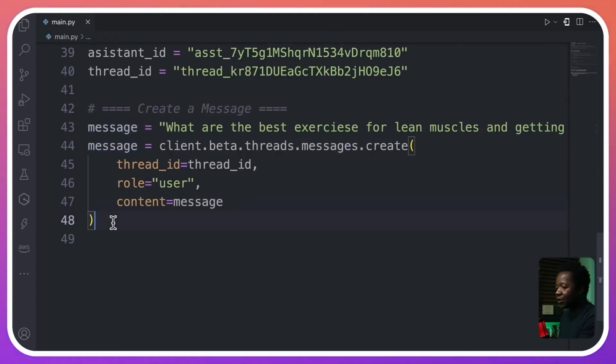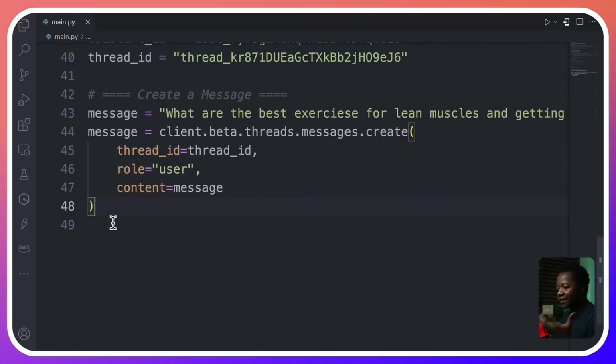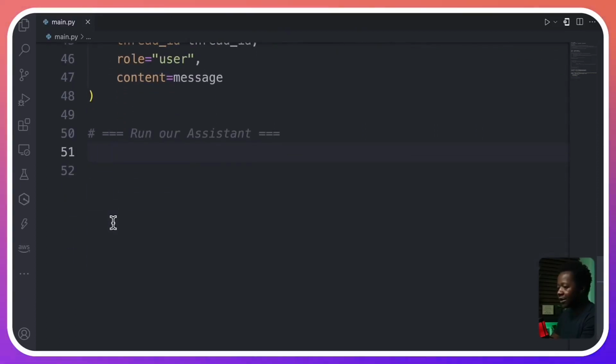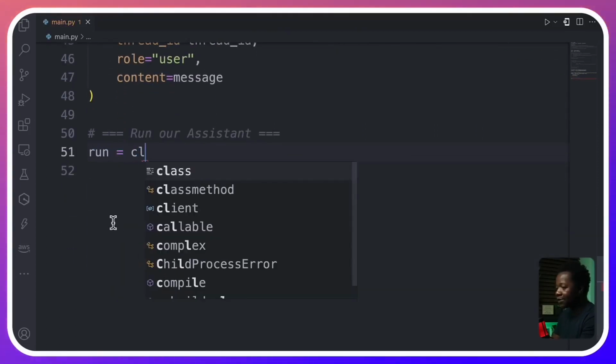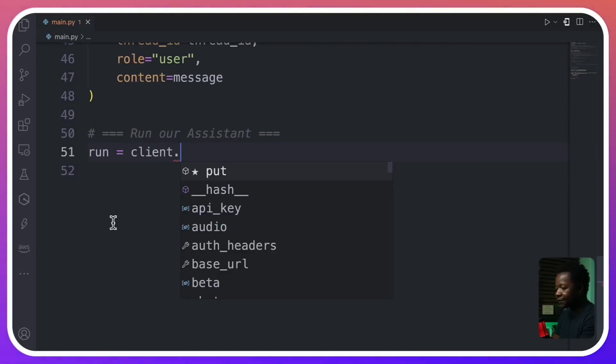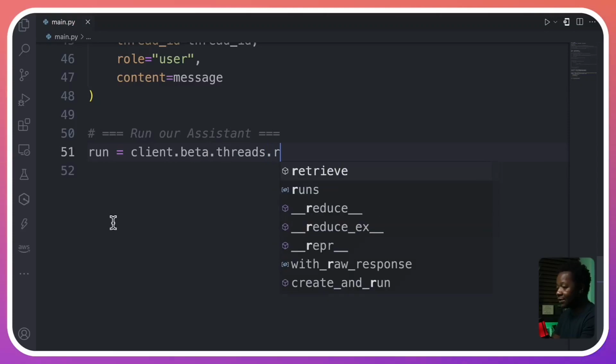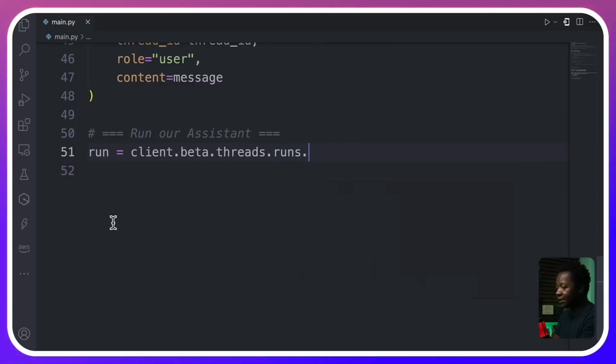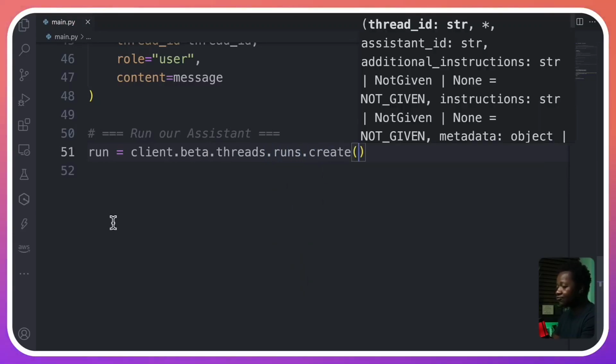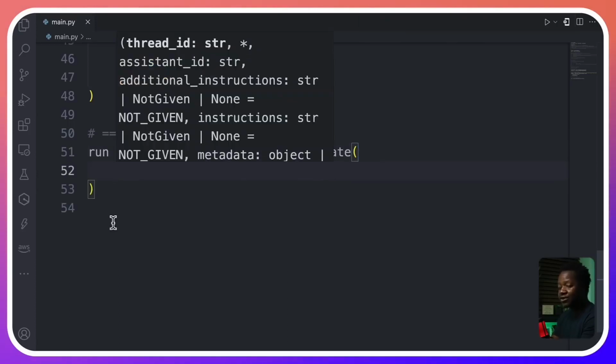And next, we are going to then run the thread, or in this case, run the assistant. How do we do that? Well, we need to create that entity first to run our assistant. To do so, I'm going to say run, and then I'm going to use client again, beta, threads, runs, right? That creates. So we need to create that runs entity, which is attached to the thread.